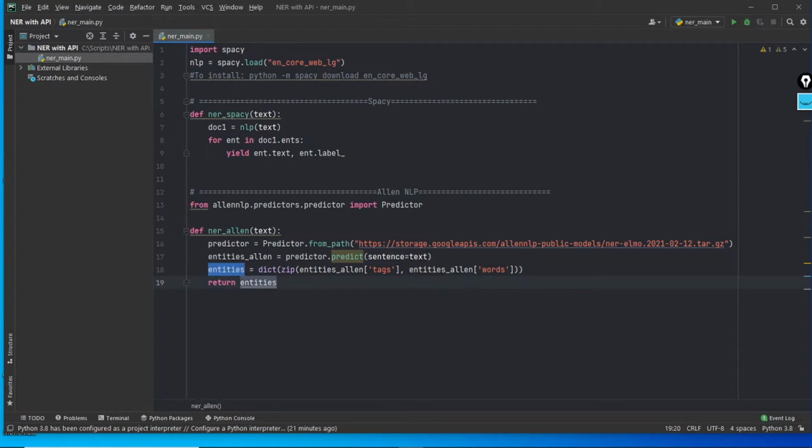So this is what we are doing. We are just calling this API, predicting with that API, putting it in a dictionary with the zip, and returning this entity. So this is the second one which we have written for AllenNLP. Now finally we'll have to write something for Flair.